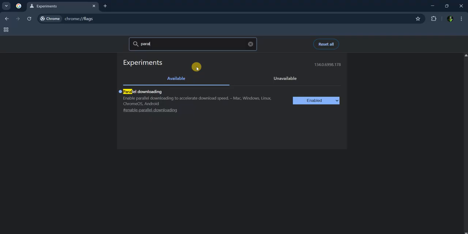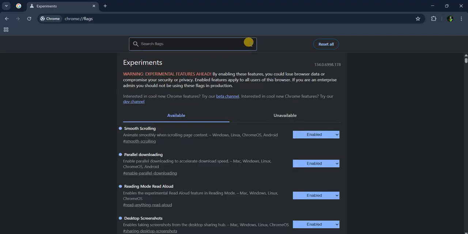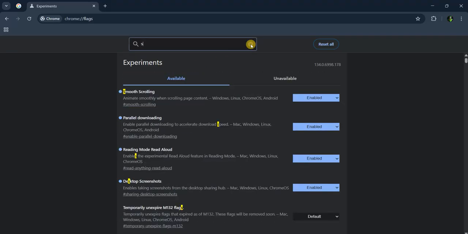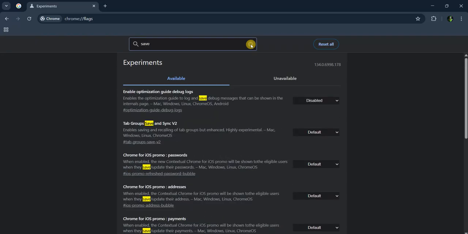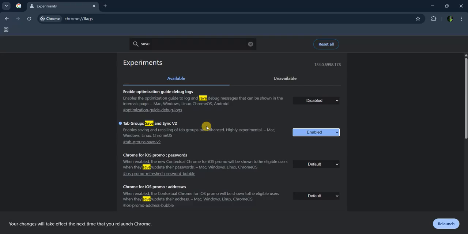Now how to save tab groups. Type here save tab groups. Now click on it, tab groups. Now it will enable saving and recalling of tab groups but enhanced. So go to here default and click on enable. Now your tab groups will be enabled.